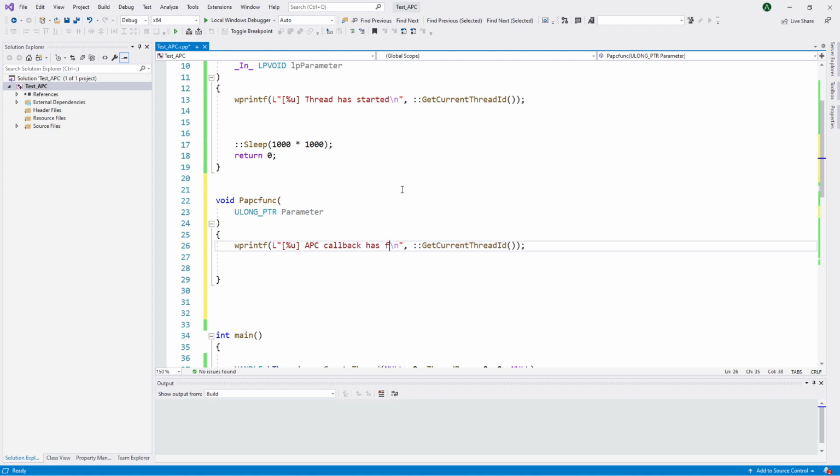Callback has fired with parameter. And let's specify this parameter. Now note that I'm using a special ID specifier for printf because of the ULONG_PTR, which can be 32 or 64 bits. So it's not just %d, but the matching specifier to match this.